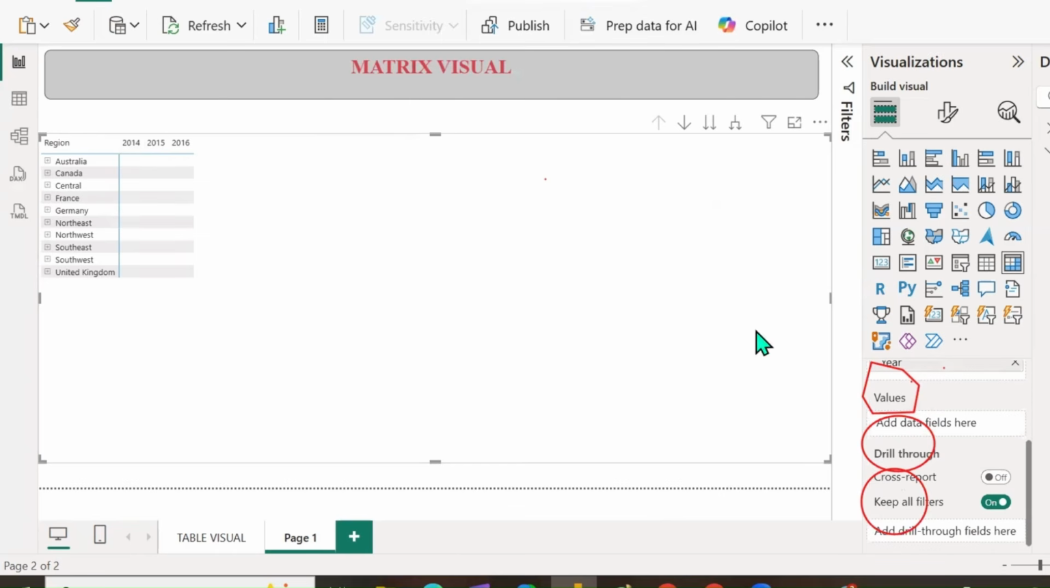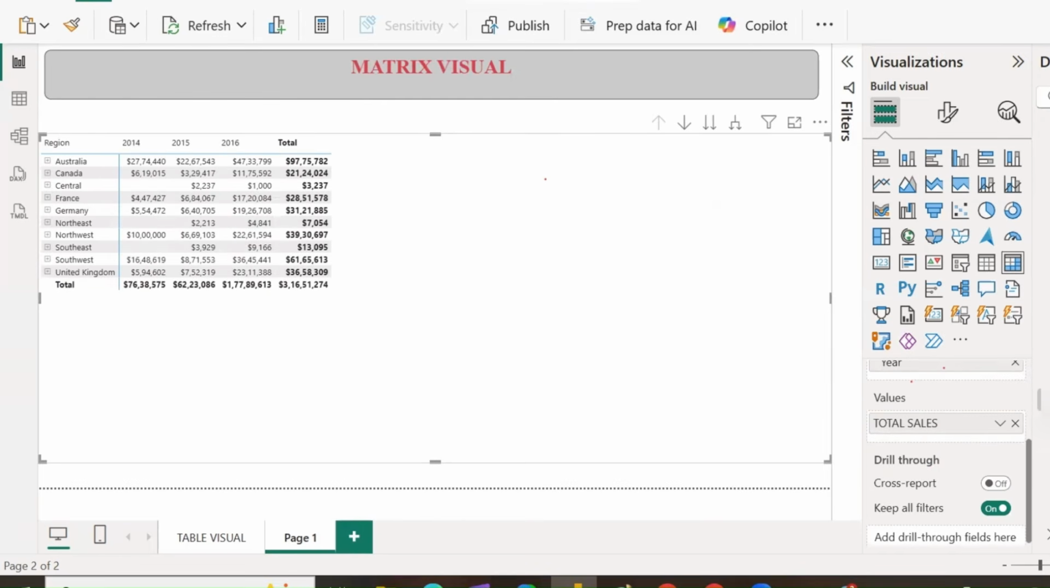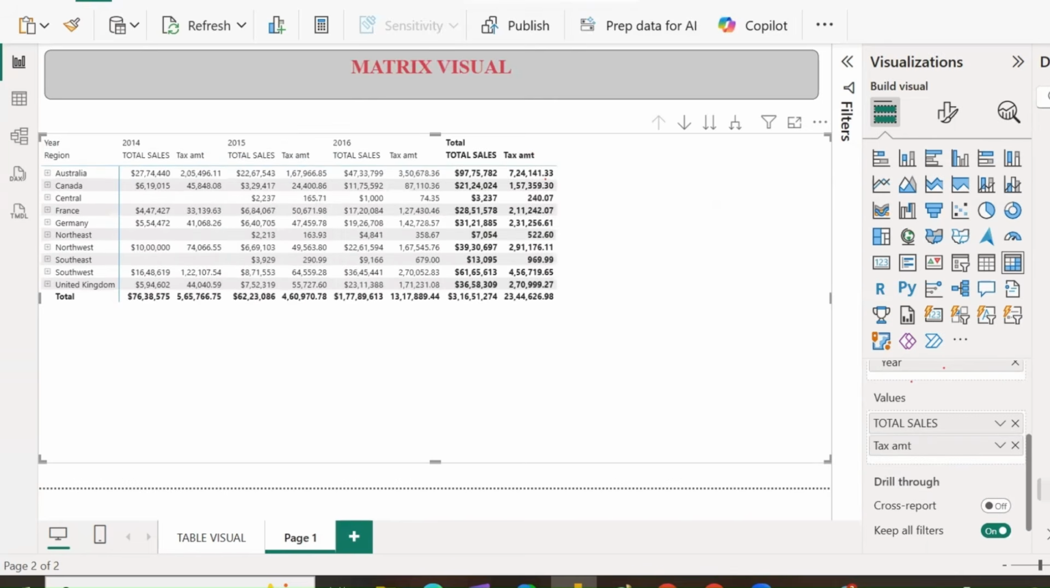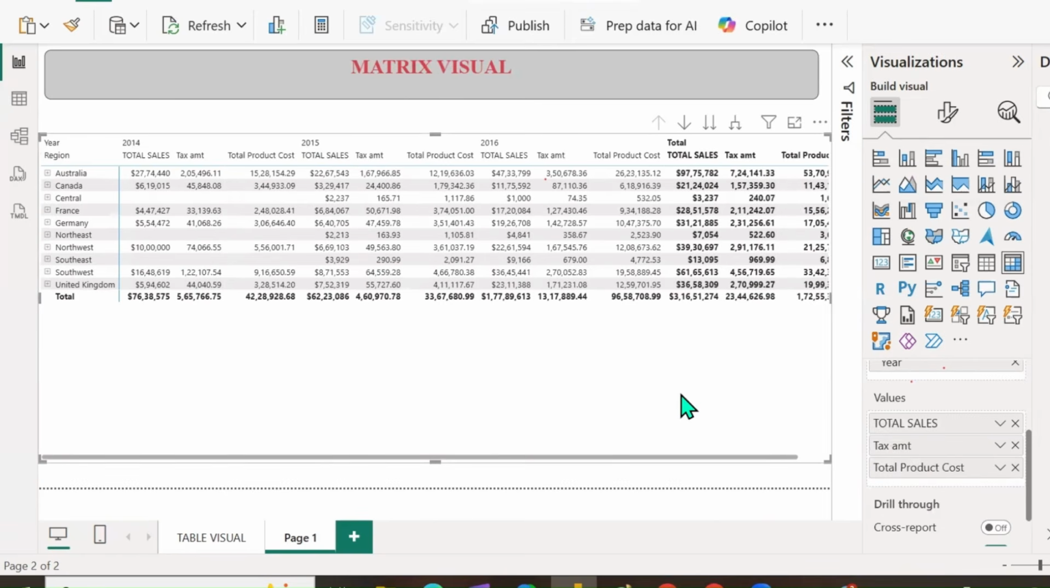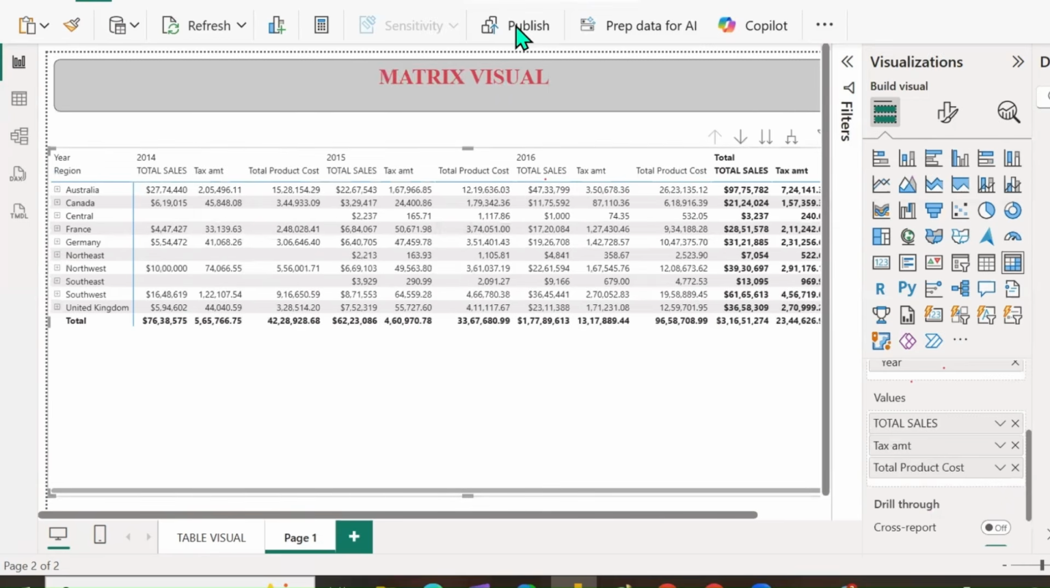The next one is values. Here we can add the measures. Total sales, tax amount, and total product cost. Where is that? Total product cost. Yes, we got it. That's well and good. For 2014, we got the data. 2015, this is the data that we have. And for 2016, we have the data.